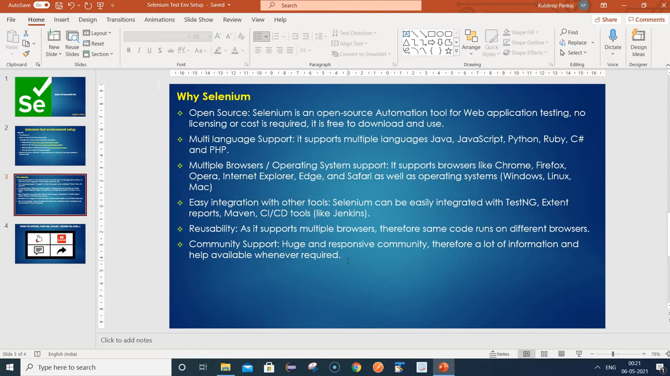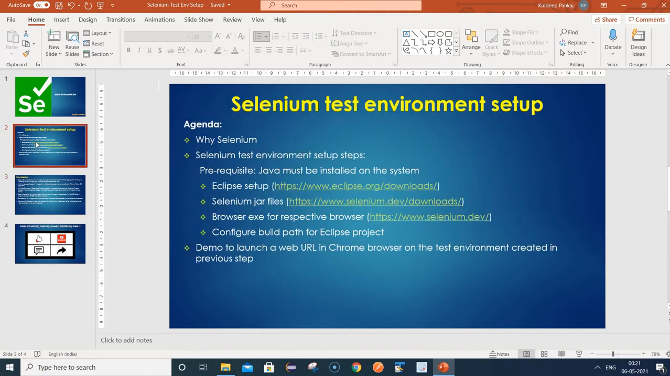And another is that it has huge community support, and we can get a lot of information and help whenever required. So these are a couple of reasons why Selenium is so famous and is used extensively in automation. So let's move ahead and see how we can set up the test environment for Selenium.